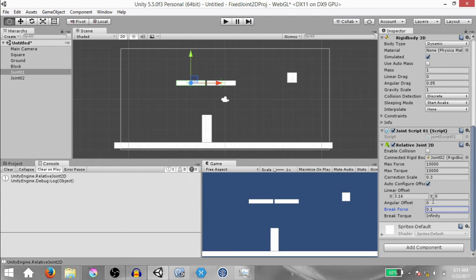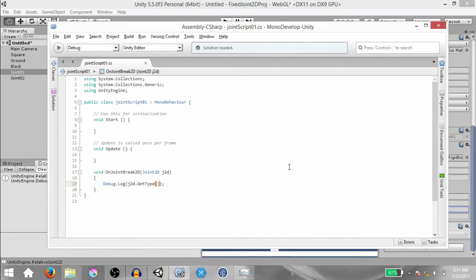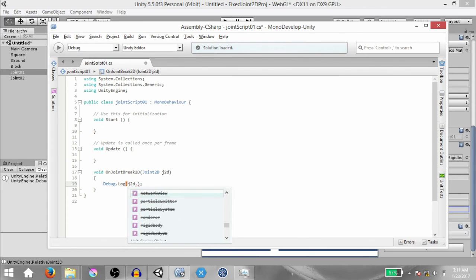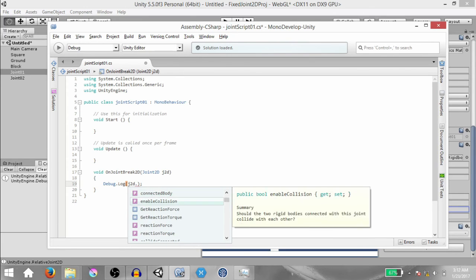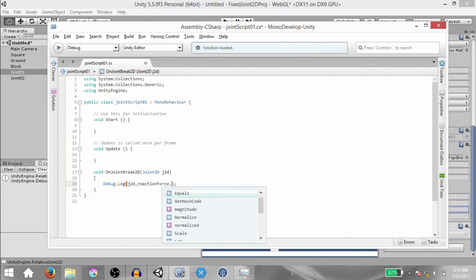So the break force has been set to 1. And if the reaction force magnitude of this Relative Joint 2D is more than the break force, then the joint is going to break. So we can actually find out what the reaction force magnitude was right before the joint broke. Now, these are just examples that I'm giving you. You actually have an entire list over here. If you type j2d., you're going to get an entire list of options that you have over here. So in our case, we can find out reactionForce.magnitude.